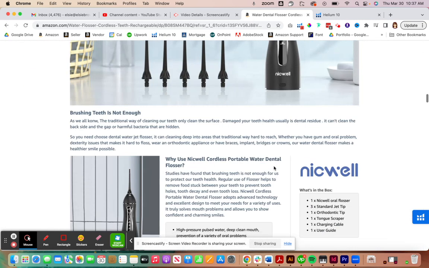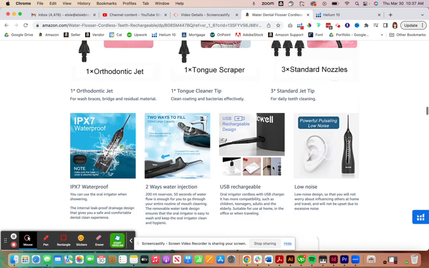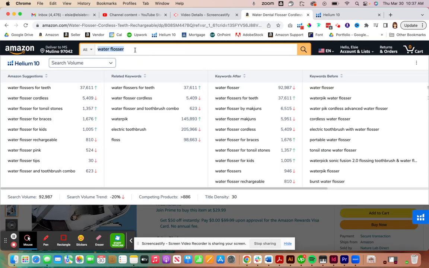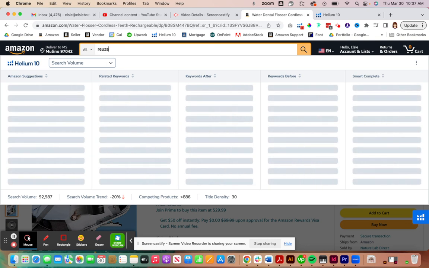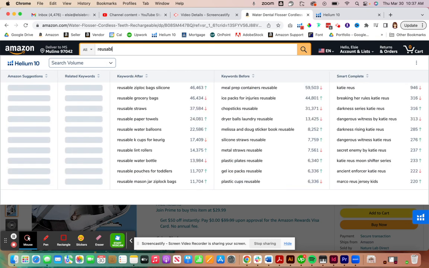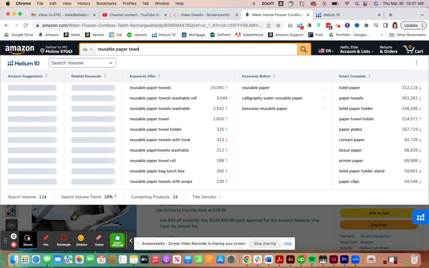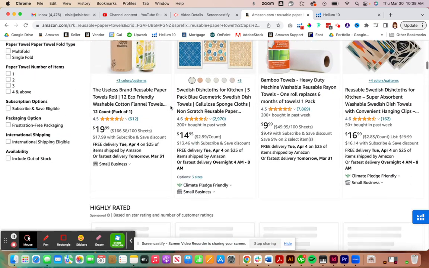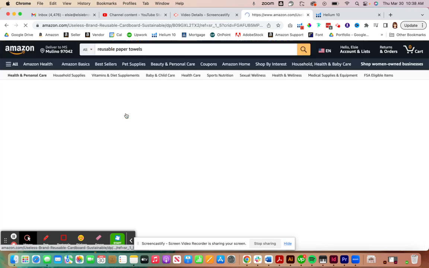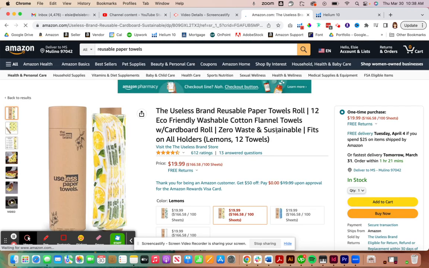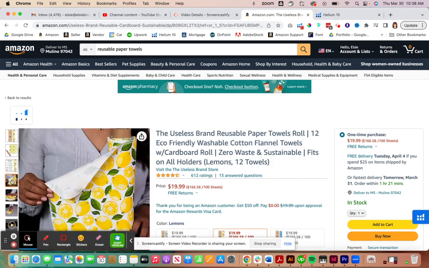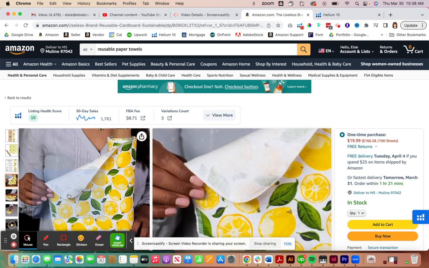I haven't found any Photoshops that are really slick so far, but I'll show you one that's really slick that I didn't see until I really spent some time on the listing. Reusable paper towels. I'm spending a lot of time in this category recently. It's good. Things are becoming more eco-friendly. So the photo shoot was done with the lemon variation. So you can see that looks really natural.